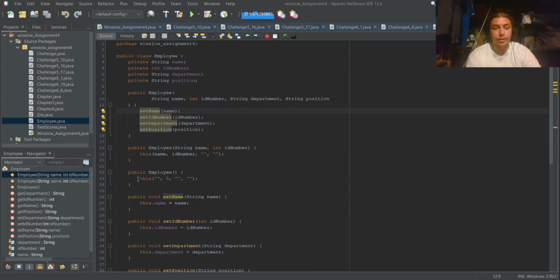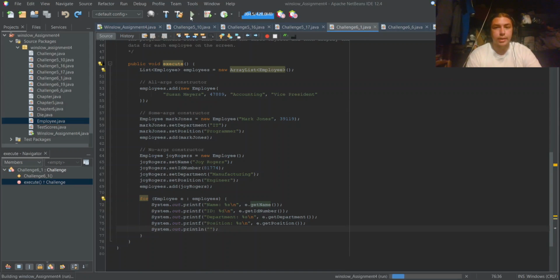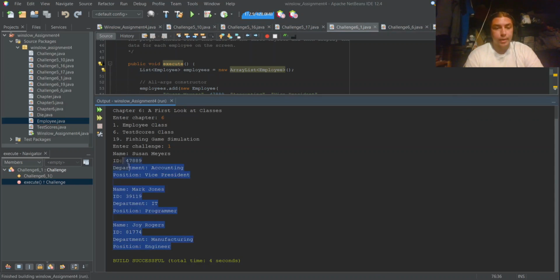And for this one, the SomeArgs constructor and NoArgs constructor, I use this as a function name, which I think is pretty slick, and I didn't know worked until I literally just tried it. But here we populate the AllArgs constructor with only some of them for these other constructors. And here we have some standard setters and getters. And so that is challenge 6-1. So let's go ahead and test that out. And here we go. These are all correct.